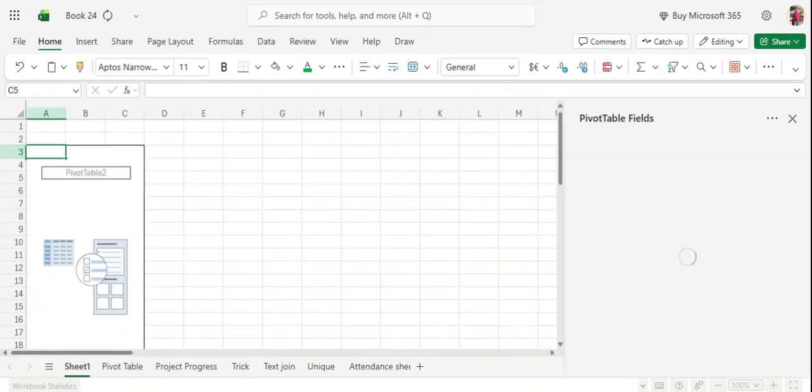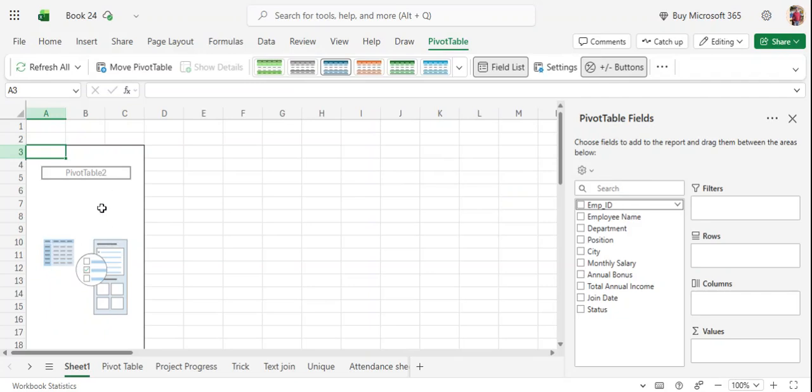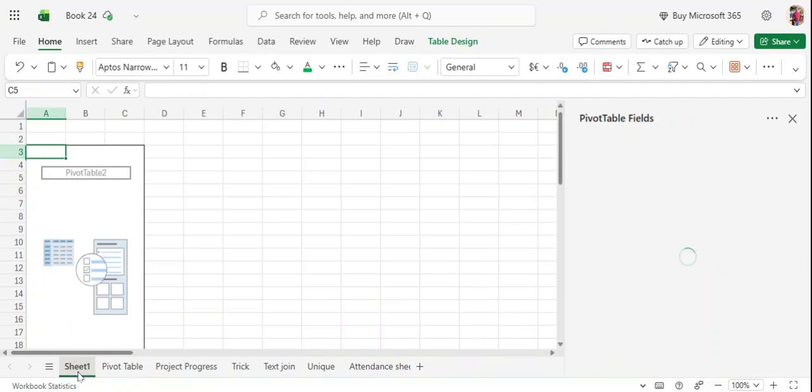Now here you can see the pivot table fields on the right side, and the pivot table diagram is here. Now I want to check how many employees are here. I want to check the status: how many employees are active, on leave and resigned. So with this pivot table we can check it out.